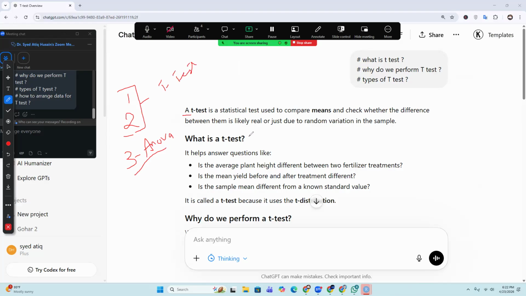So what is a t-test? It helps answer questions like, is the average plant height different between the two fertilizer treatments? Here you can check two fertilizers, two groups. Is the mean yield before and after? So here again there are two groups, before and after. Is the sample mean different from a known standard value? Known standard value means you only have one group and you want to compare it with an already published value, already known values.